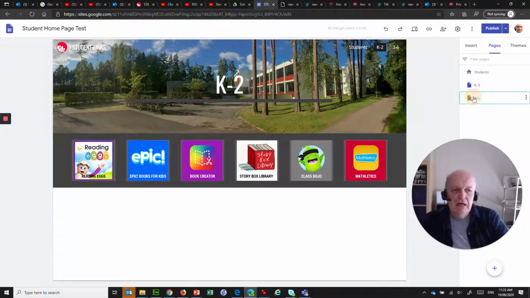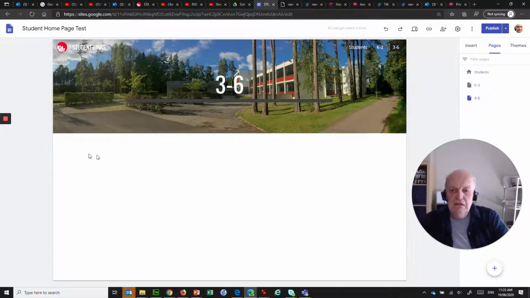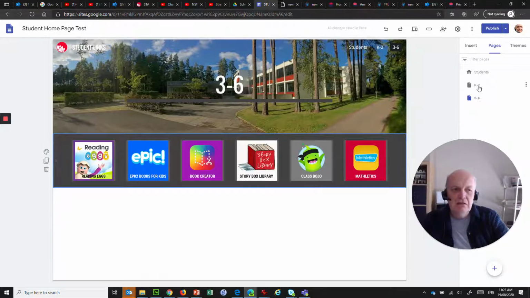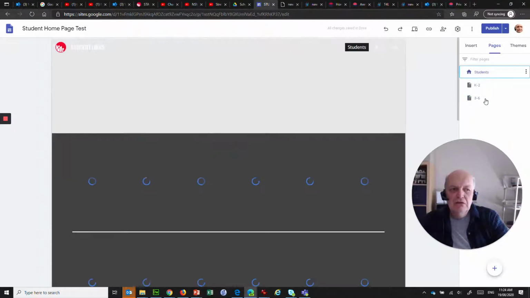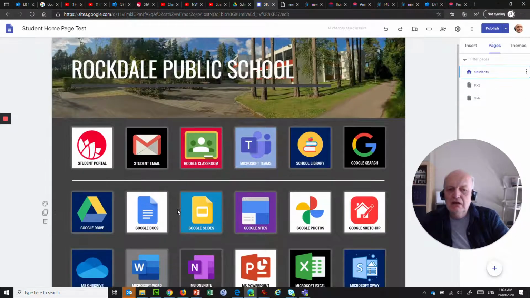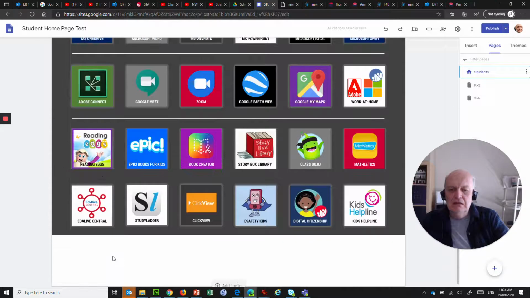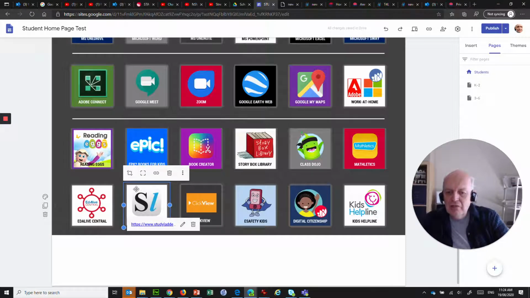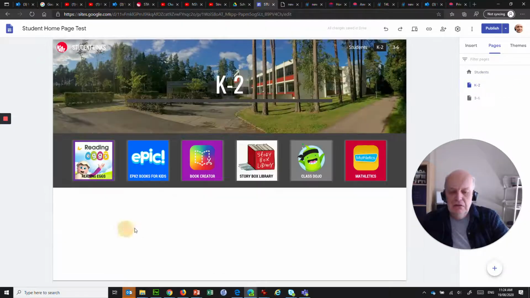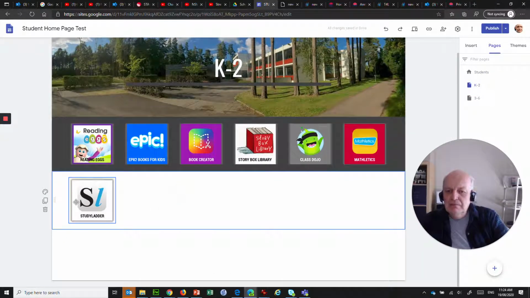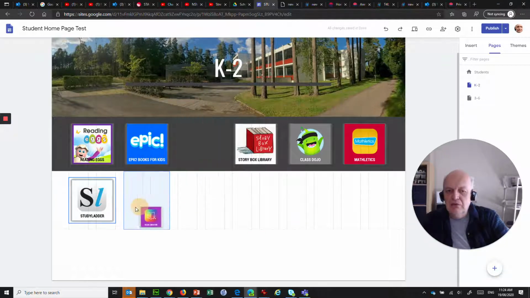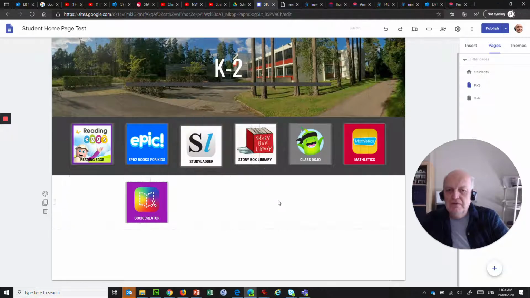If I wanted to add a separate thing onto 3-6, I could paste that exact same thing in there. So I could have duplicated icons on different pages if I want to, or if I wanted to just grab one icon. So say I wanted Study Ladder because it applies to all. I've got to click on it so it gets these handlebars around it, and then you go Control-C to copy, and if I go to K-2, I can paste that there. You'll notice it pastes within its own extra area. I can click it and drag it and put it somewhere else, move these around as I showed before.